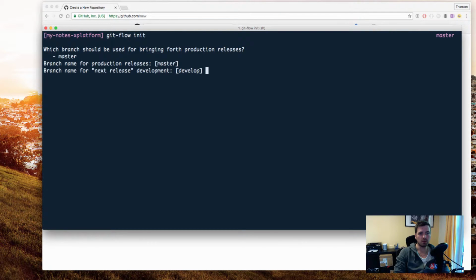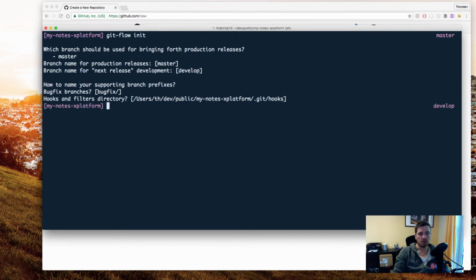Yeah, our production releases go to master. We want to continue to do our main development on a develop branch, and bug fixes should go over there, and the hooks will be in the hooks directory. Okay, and as you can see over here, we have already switched to the develop branch.